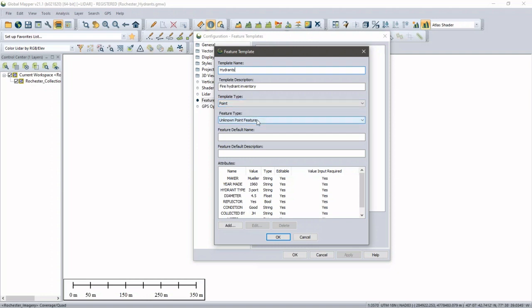You can define what that feature type is. I'm just going to leave this as the generic unknown point type in my case. And if I want, I can apply a default name and a default description if that's applicable. I'm leaving those blank because they're not required in this case. When we go to the bottom here, you'll see the pre-configured attributes that have been assigned.